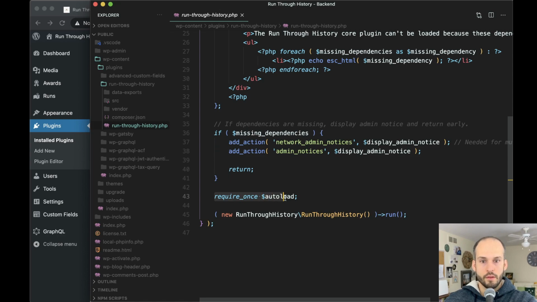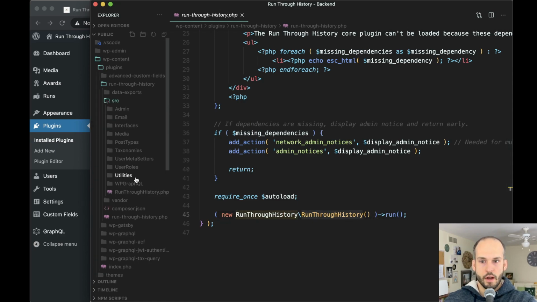So if we make it past that check, if we're not missing dependencies, then we'll do this: require_once all of our composer autoload files for our project, and then we'll instantiate this main RunThroughHistory class, which is inside of our source directory. And that's kind of the main class for the whole application.